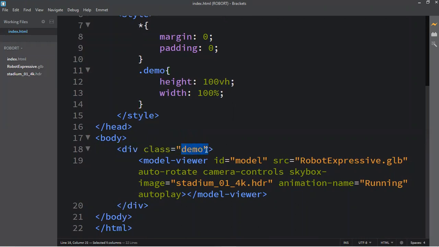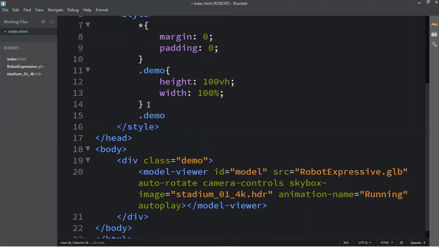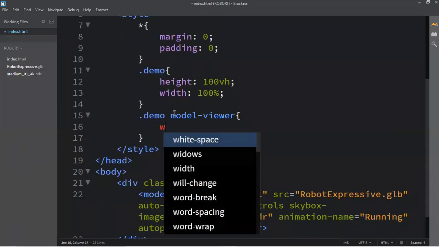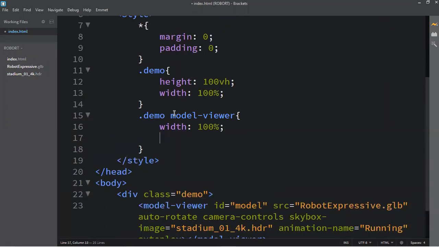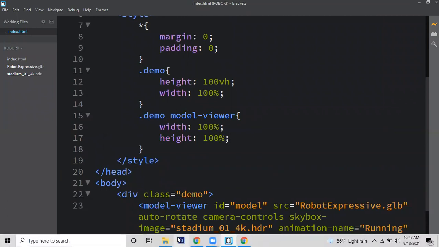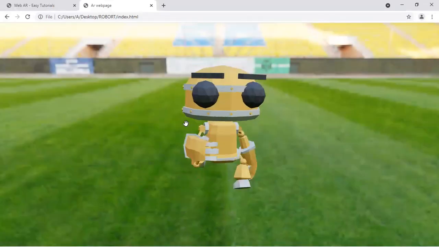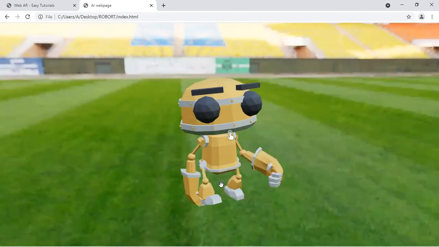Copy this demo class name, .demo, and copy this model-viewer HTML tag. Add it here, and we need to design the model viewer. For that, width 100% and height also 100%. So let's come back. You can see this robot in full screen.